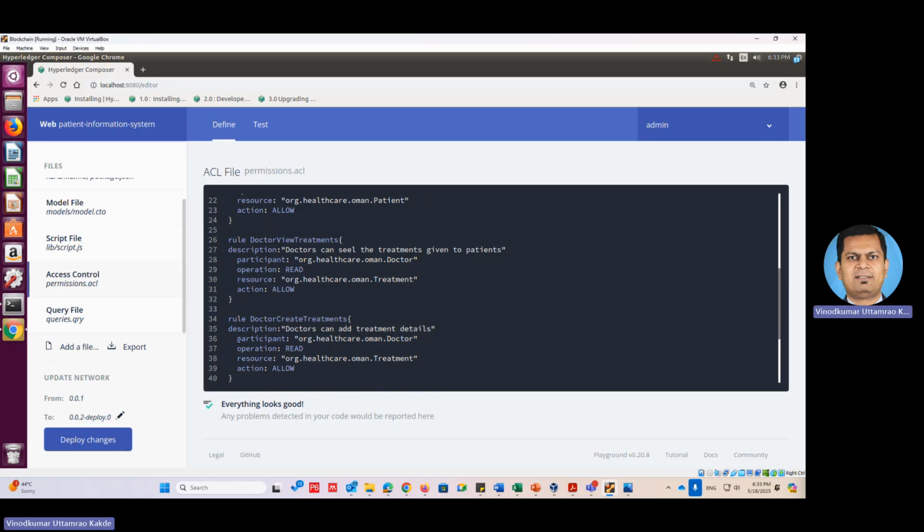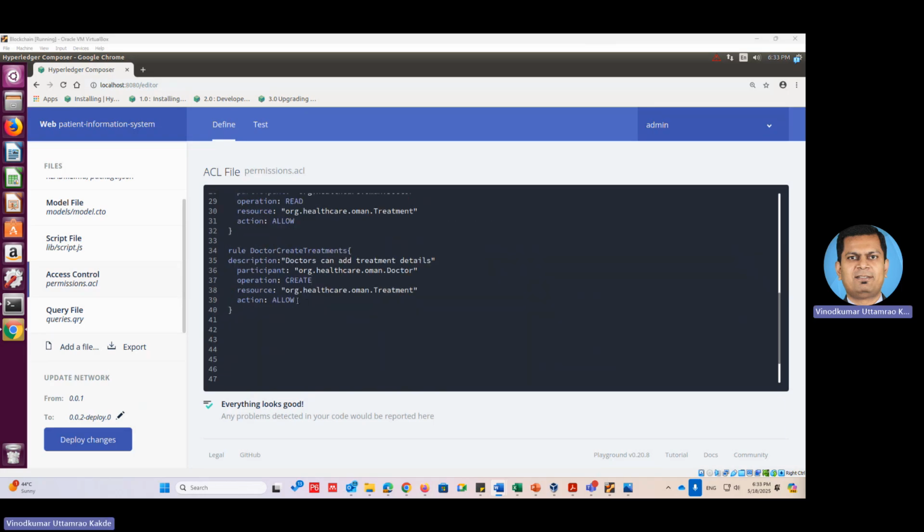details. Now, who is the participant? Doctor. Doctor is going to add. So here, instead of read, we need to write create. Okay, because he is going to add a new transaction, right? So we need to create. Okay, but here, one thing we have to do, we cannot put it as general. So we need to add one condition here.